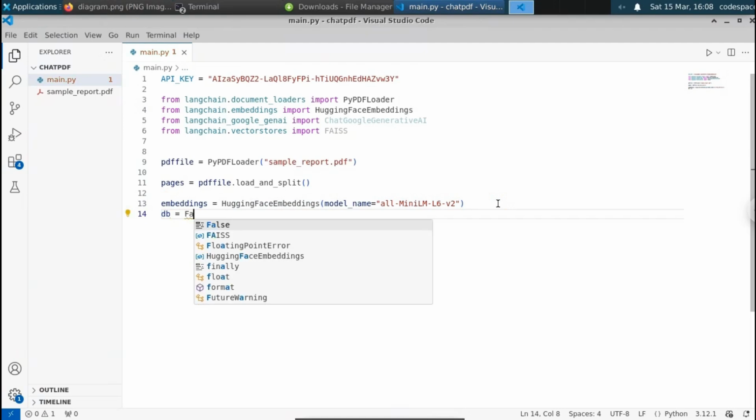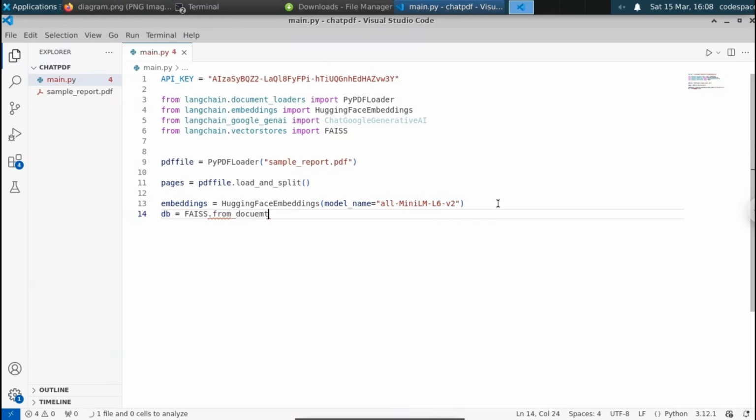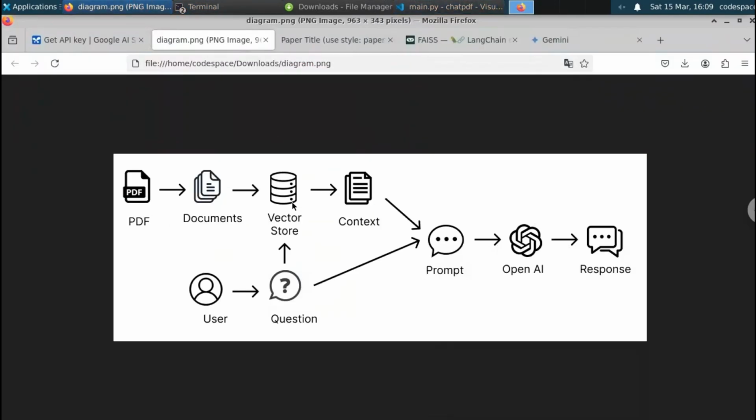So database equal to FAISS. We're going to use the FAISS database, FAISS.from_documents. Here inside these documents, we're going to pass the pages, that is the text, and the model that we are using, that is the embeddings. So pages, this is the actual text that contains the sample report. So pages, and the model that we're going to use is these embeddings models that we defined here. So this will be embeddings. Now we have stored the text in a numerical form, right? That is db. We have completed this step, vector store.